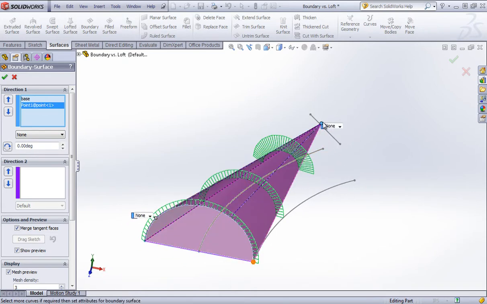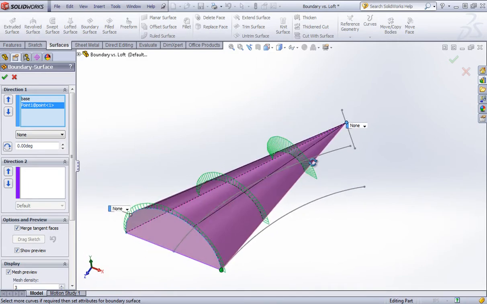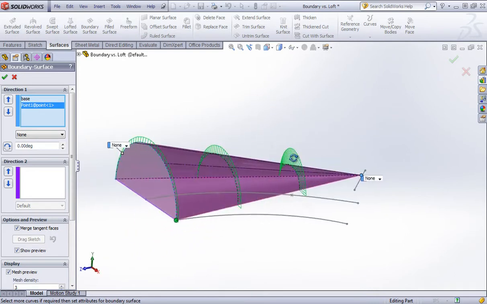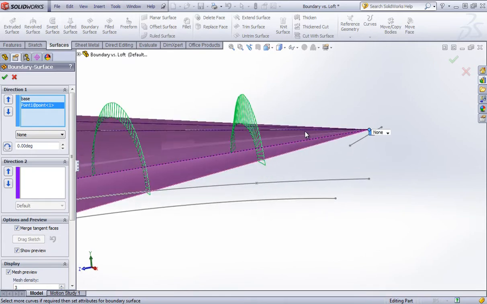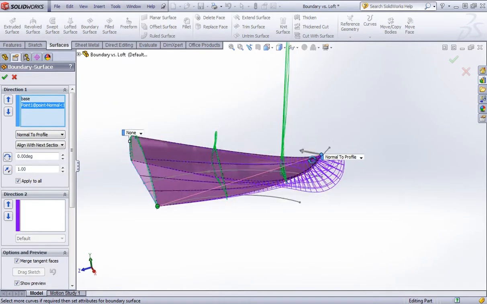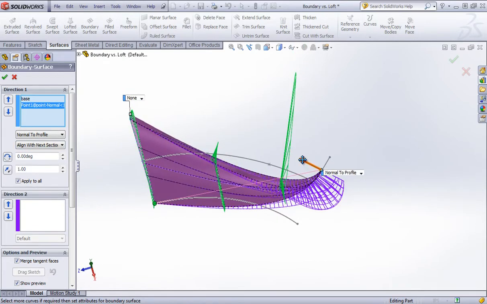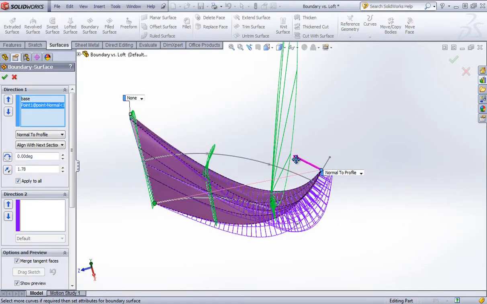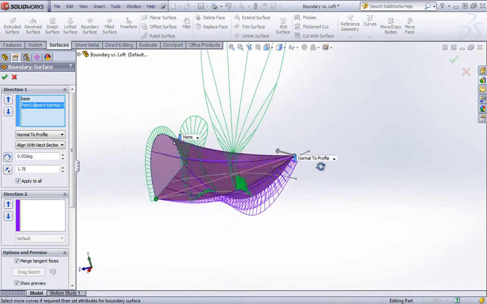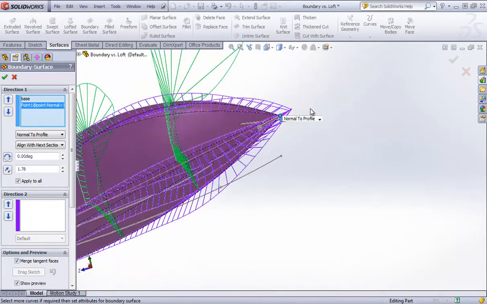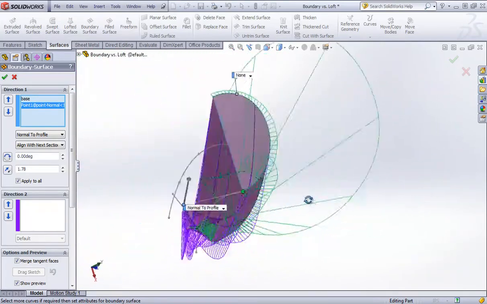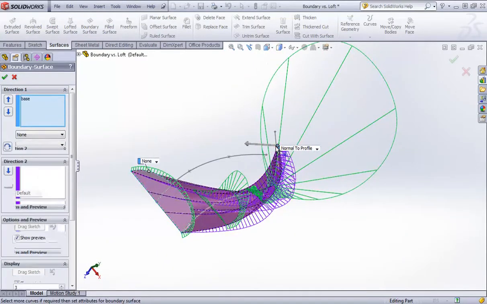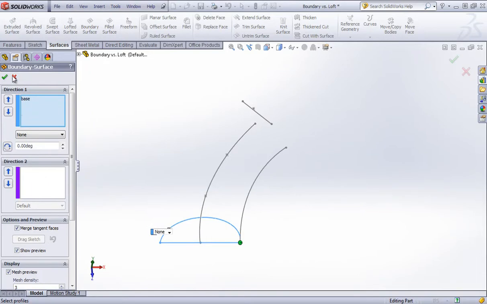A point is an exception that can be used as either an open profile or a closed profile. Just keep in mind when working with points what I had talked about in the previous video about degenerate surfaces. Typically, we don't want splines going all into one point. So for example, if I show this with the normal to profile option, we can see all of these curvature combs converge to this single point, which is generally not what we want. But you can use, like I said, a point as an open or closed profile.